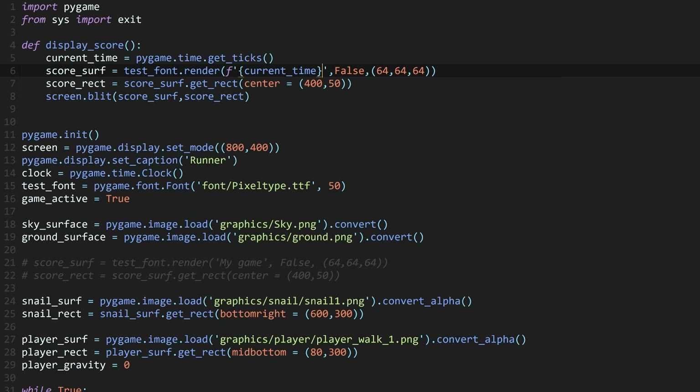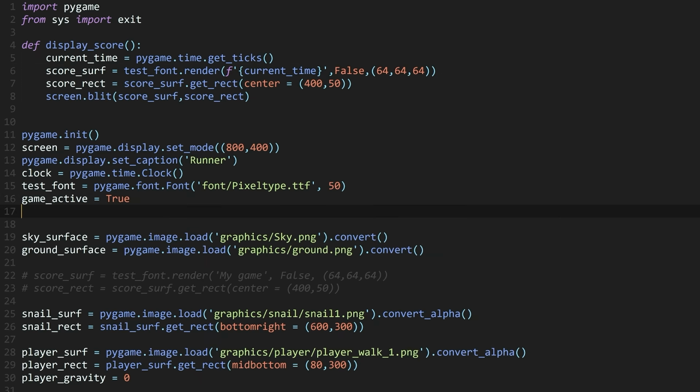So let's implement that. And the first thing I want to do is to create a new variable that I'm going to call start time. And by default, this one is going to be 0. And now, essentially what I want to do is when I'm getting this number, I want to subtract my start time from it. Now, right now, this really isn't going to do much because we just subtract 0 from this number.